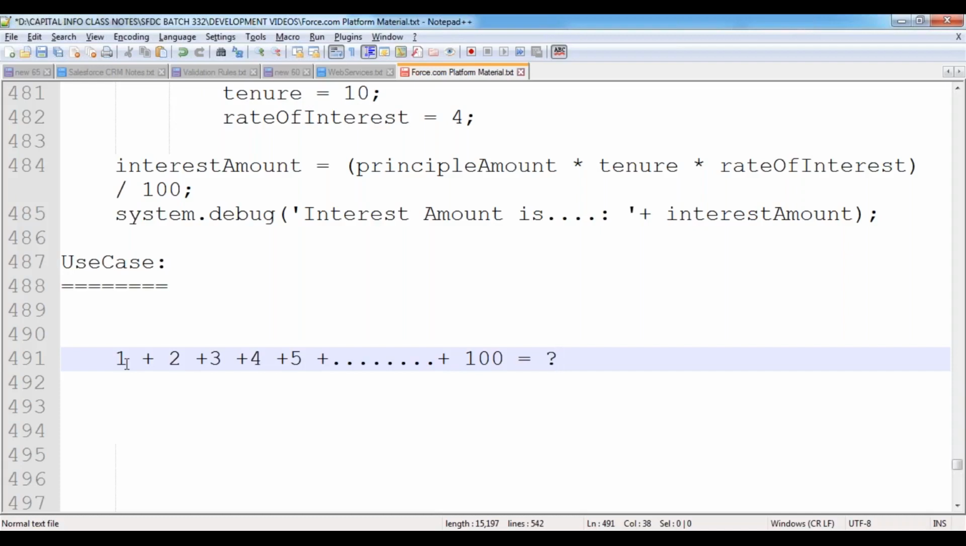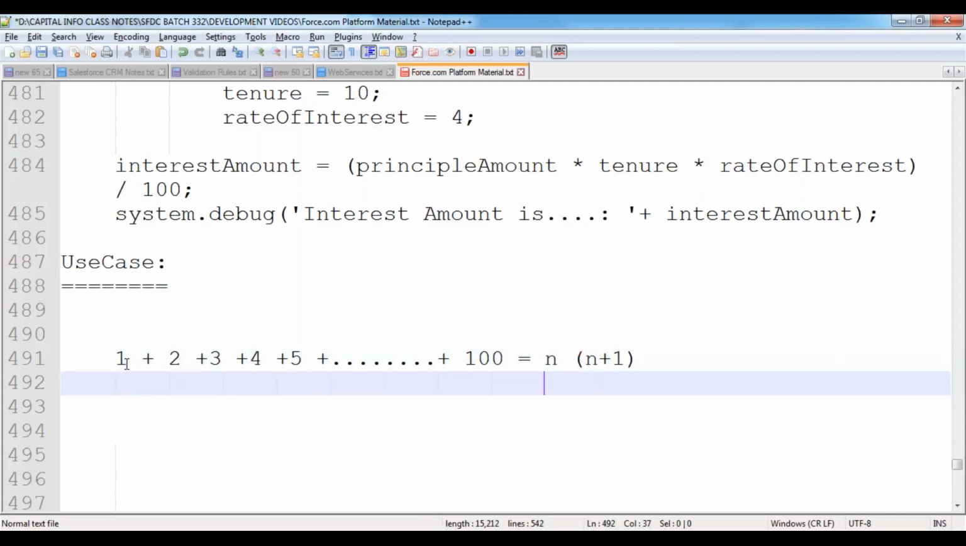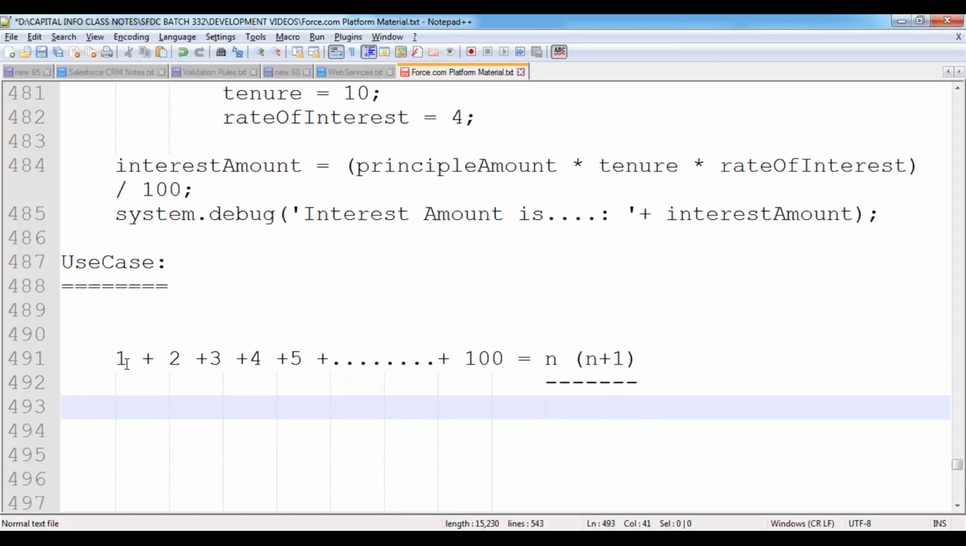200 means that is very lengthy, right? Simple formula: n into n plus 1 by 2. Correct. So now here we have the formula n into n plus 1 by 2. There is a straightforward formula from the mathematics of our childhood. We have discussed that. This is a simple formula: n into n plus 1 by 2.